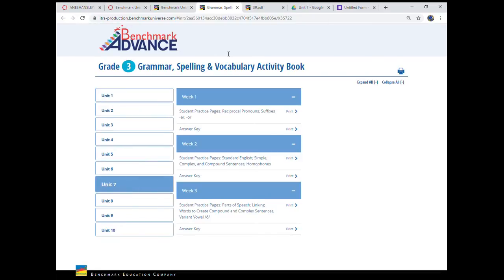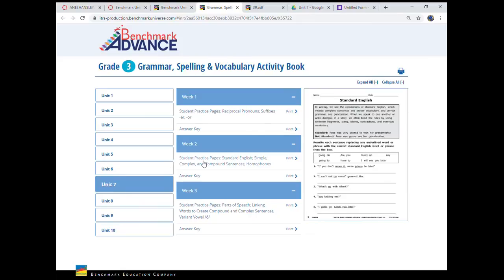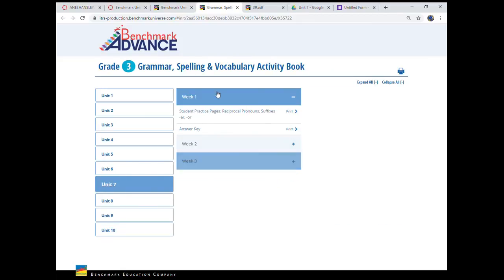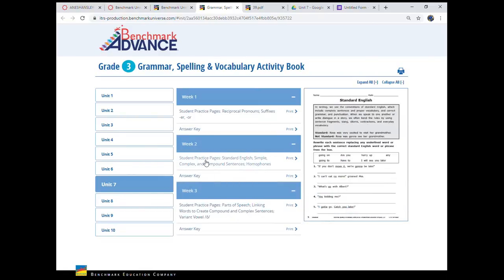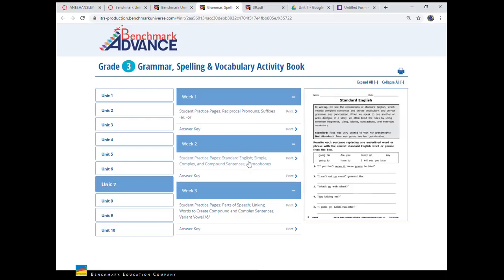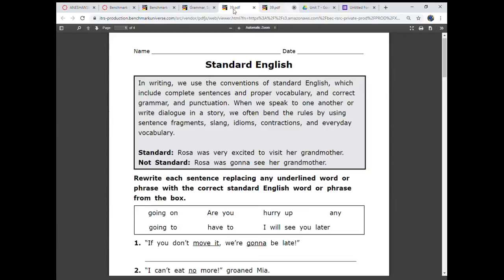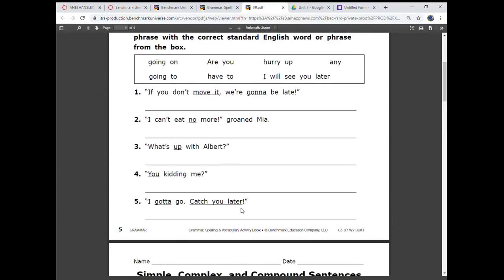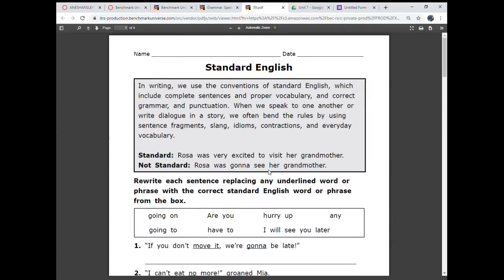Today we have a couple in Unit 7 we didn't finish, so we're going to go back to that. And you can see you can click on each week and open it up and then see what the activity is for that week. So today we're going to do week 2. It's the standard English and complex and compound sentences. If you open that up, it opens up as a PDF, and this is what we're going to use for our content. I'm sure you guys are familiar with these. I'm sure you've used them in class, or you've used the pamphlets, which are basically based on these same forms.